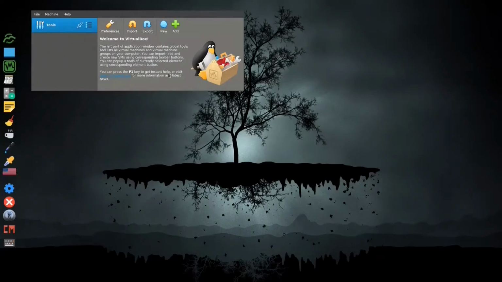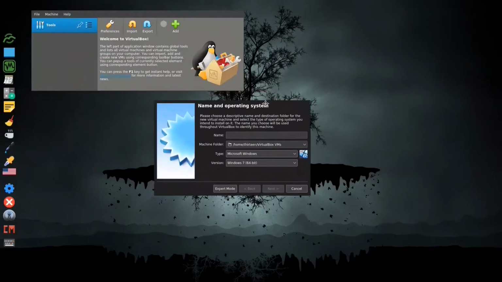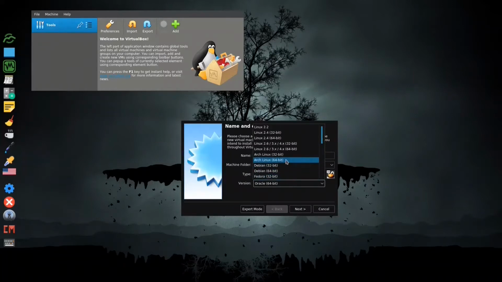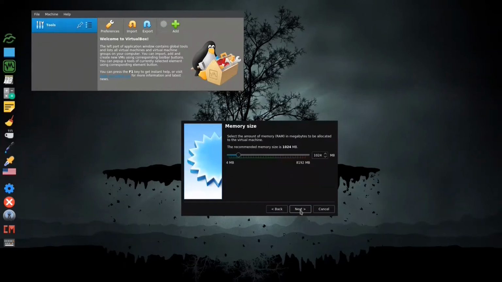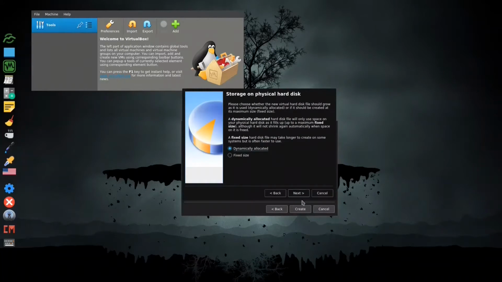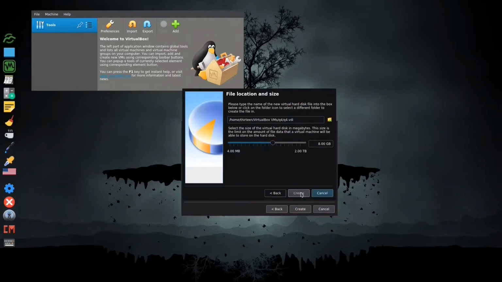So we start with New. We name it Q4. The type is Linux, and the version is Debian 64. Next, we put around 1.8. Next, 8 GB is okay.